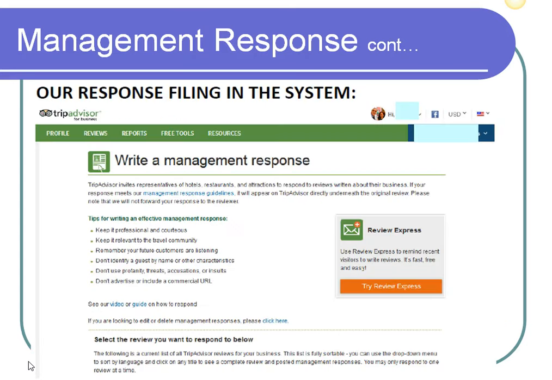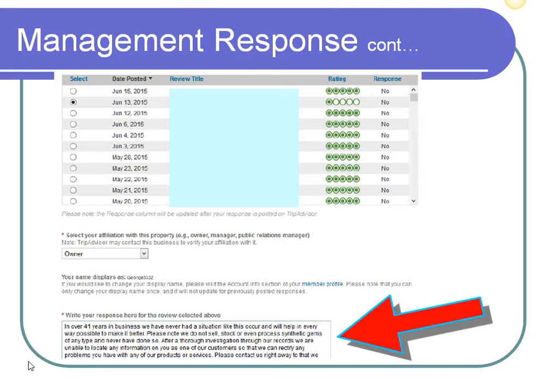And then, of course, this is an example of where we went in to post the response, writing in the management response section. And this is the bottom of that section where we selected which review we're responding to. You can see the one towards the top in the second level there, that is the only negative 1-star review they've ever received, actually, in 41 years. And then we post the response down below, of course.